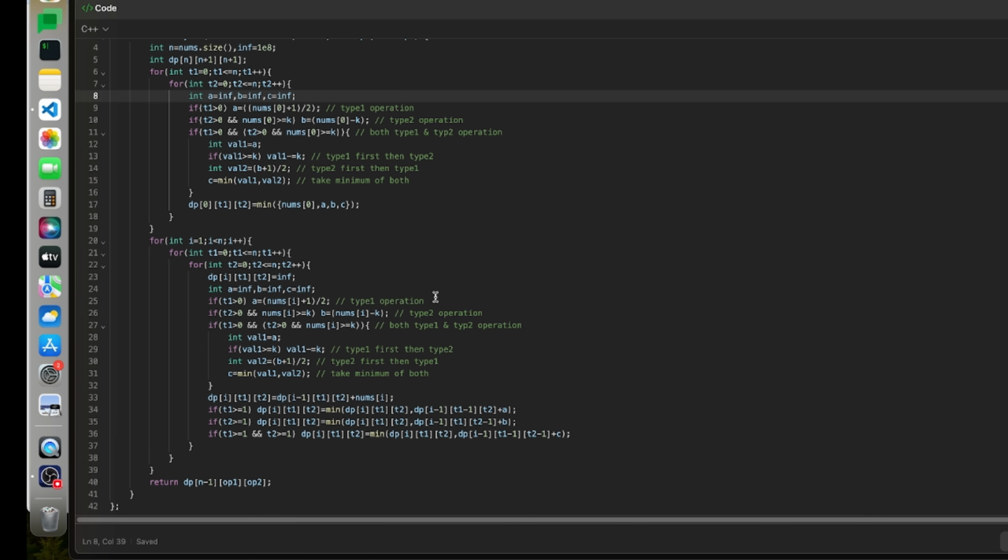Then you check the operations. Here you are doing type 1 operation only, here type 2 operation only, here both operations, here type 1 first and then type 2, and here type 2 first and then type 1. You're taking the minimum, which is exactly the same as explained in the base condition. And here you are updating the dp value, you are building the dp. So dp of i, t1, t2 will be dp of i minus 1, t1, t2 plus nums of i, meaning you are not doing any operation.